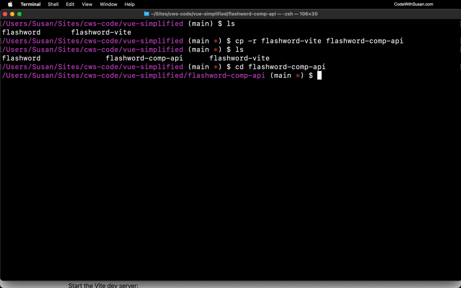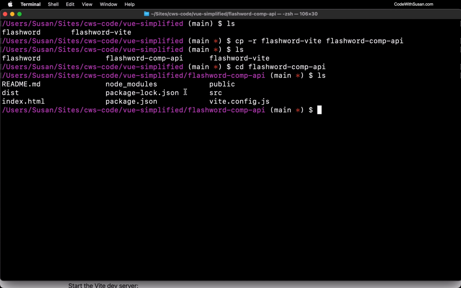And what I want to do is clear out my node modules subdirectory. Recall that this is the directory that npm manages. And right now, this has some code in it that's referencing the original FlashWord Vite directory. We want to basically redo any of those references to reference our new directory name. So we're just going to remove it and then have npm rebuild it in this new directory.